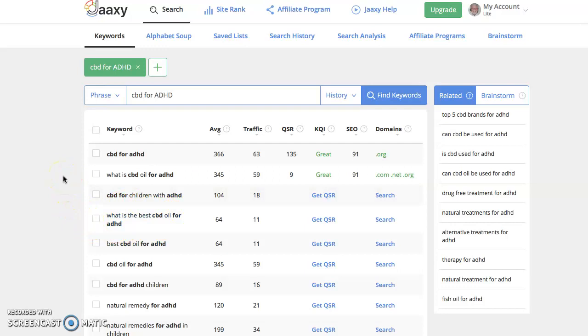And remember, with keywords, you can have something in the beginning of it, at the end of it. It's not going to affect it as long as you don't change the actual sequence of the words in the keyword that you're going to be using. Best CBD oil for ADHD. Average traffic, 64 per month. Traffic should you get to page 1. Let's take a look at that QSR. 70, so we are still below 100.